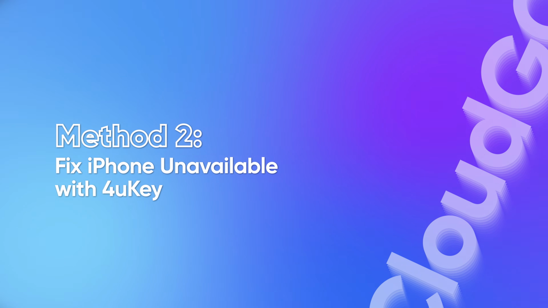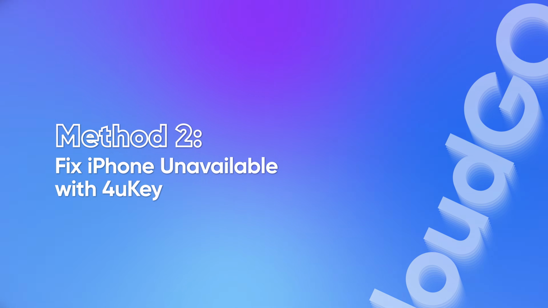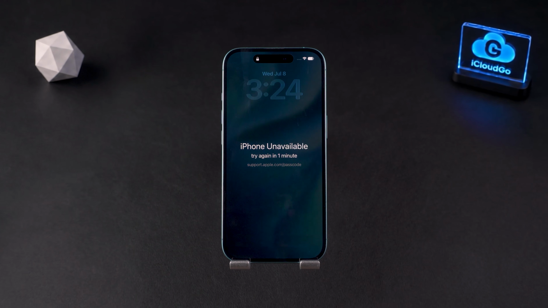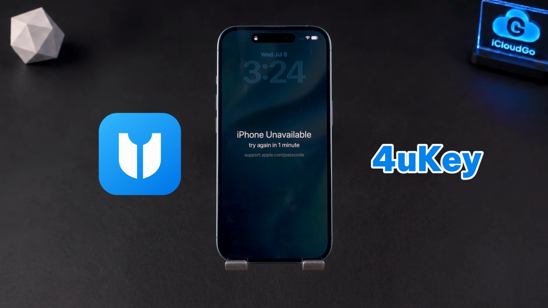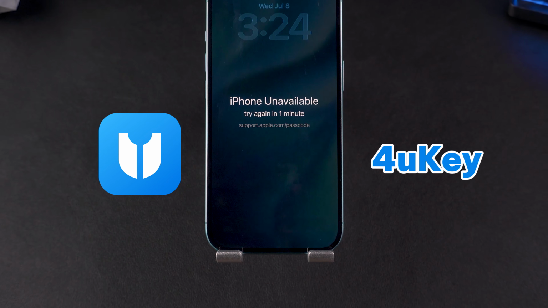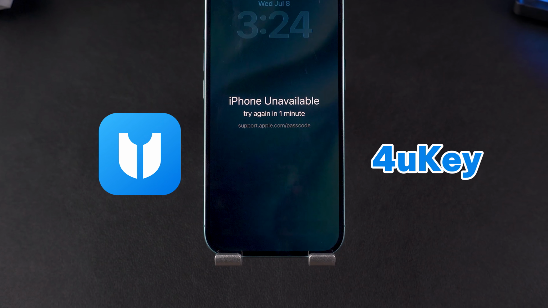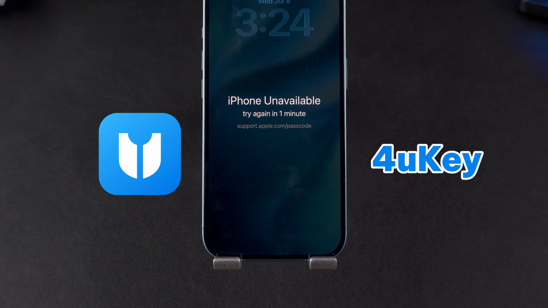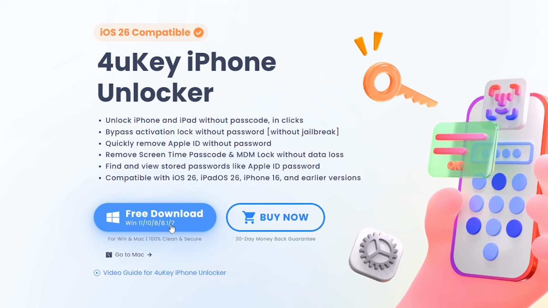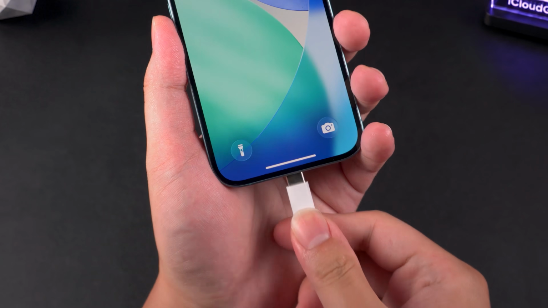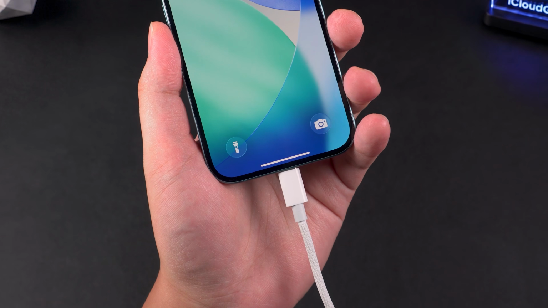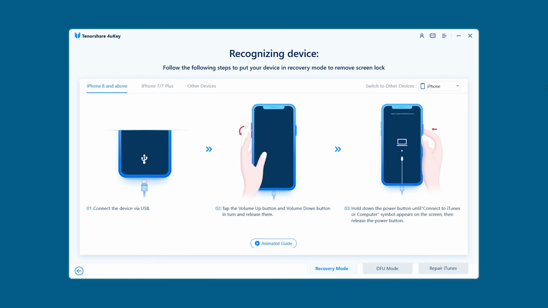Method 2. Fix iPhone unavailable with 4U-key. If you can't reset the iPhone from the lock screen, you can use 4U-key on a Mac or Windows computer. This method is very useful when the Forgot Passcode button isn't displayed or when your iPhone is stuck in security lock mode. First, download and install 4U-key on your computer. Launch the program. Select the option to unlock iOS screen. Now, connect the unavailable iPhone to the computer with a USB cable. If 4U-key detects the device normally, you can continue to the next step.